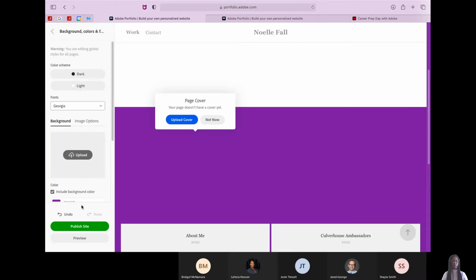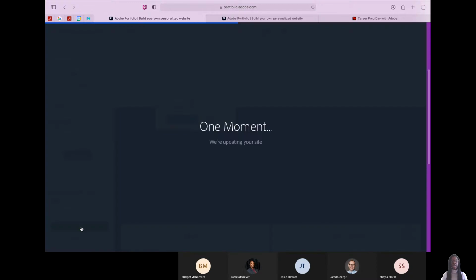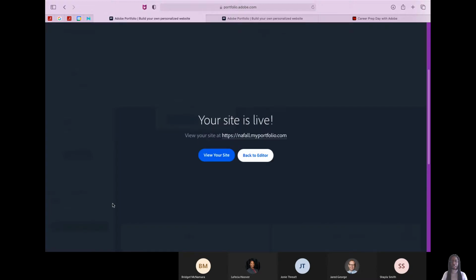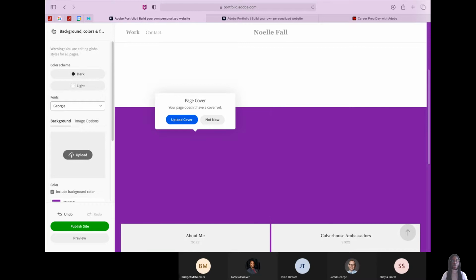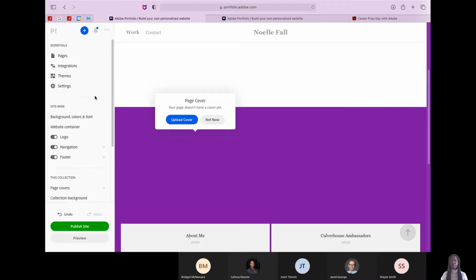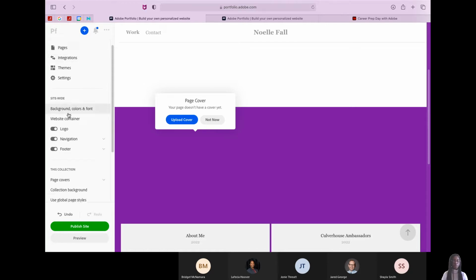And make sure that whenever you're making changes to your website, you're clicking publish site. It might get a little annoying, a little tedious, but Adobe is really good at reminding you to do so if you're trying to log out and your website isn't published.